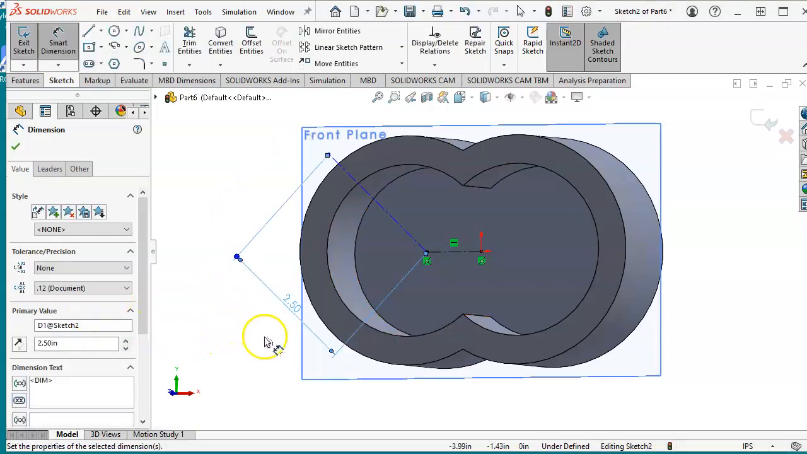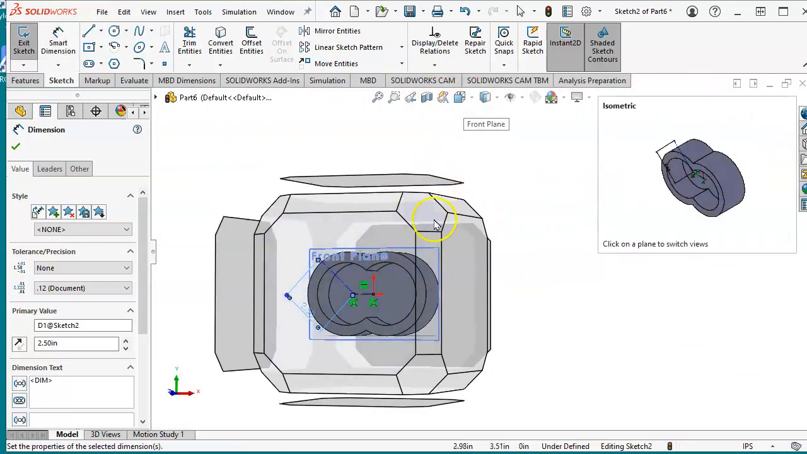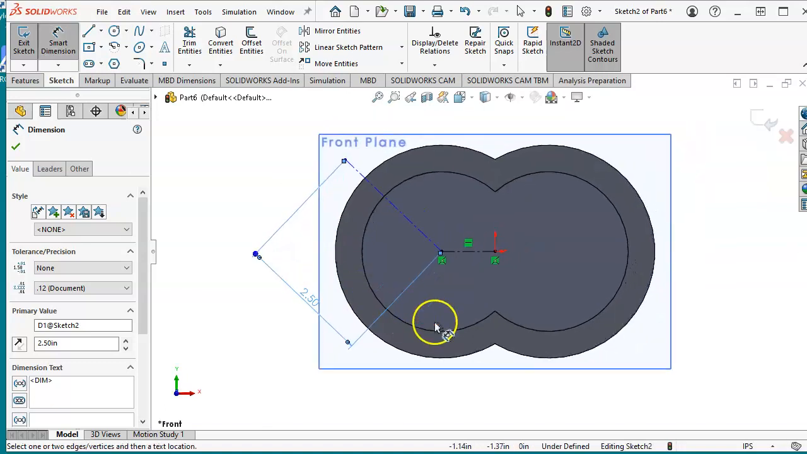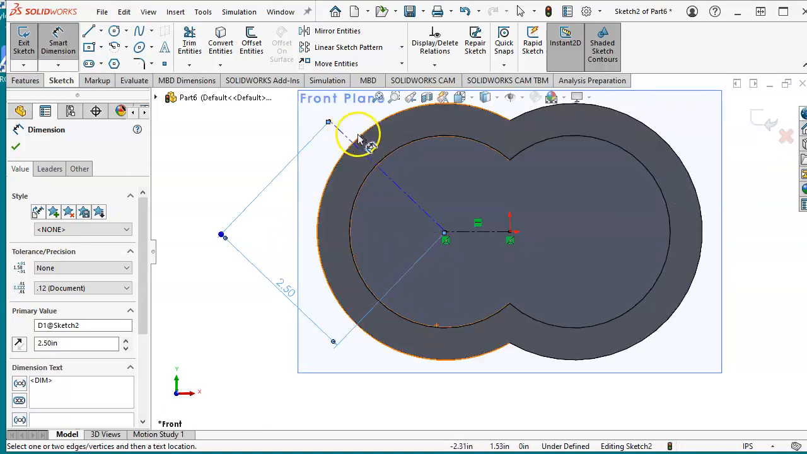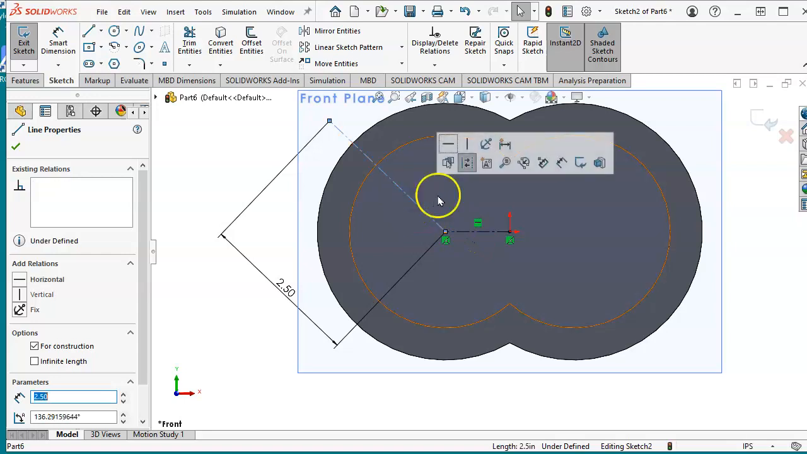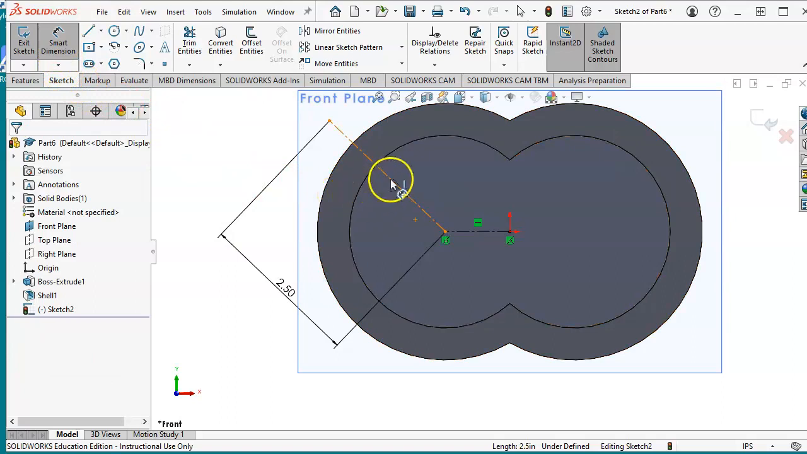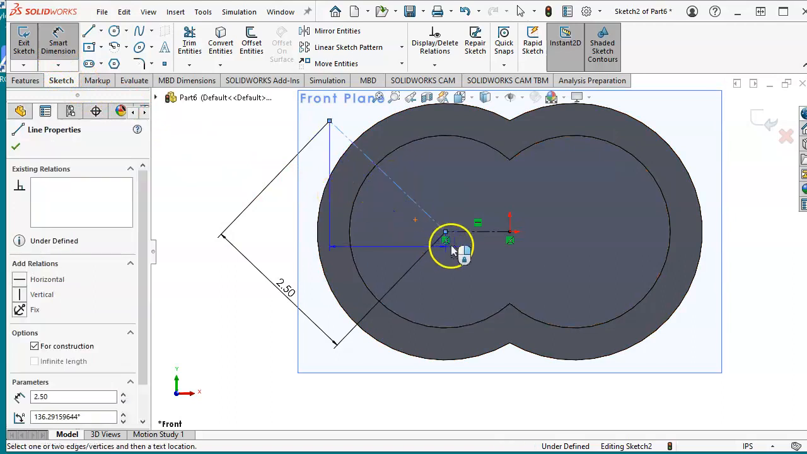Check mark. Okay. Now another dimension we need to have here is, go back to the front view here. Another dimension we need to have here is this angle dimension. For SolidWorks, under the smart dimension, you pick the 2 lines. Make sure you're not selecting the point, making 2 lines. Smart dimension, picking line 1 and line 2.